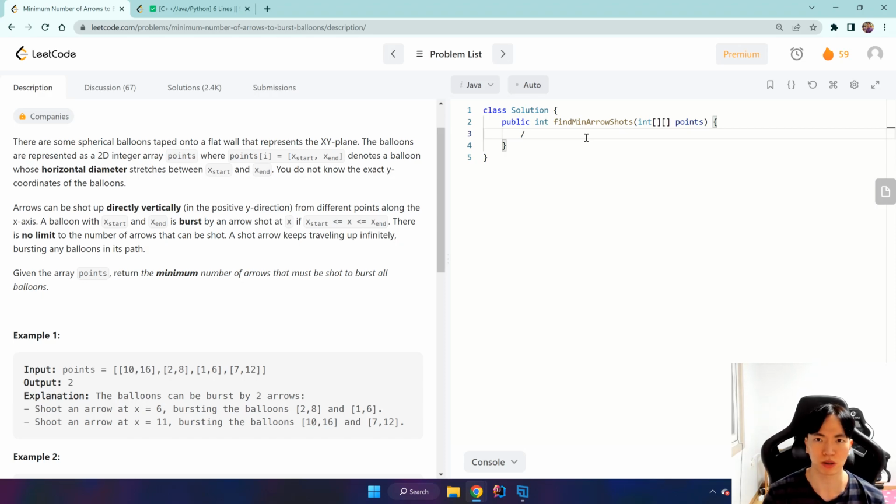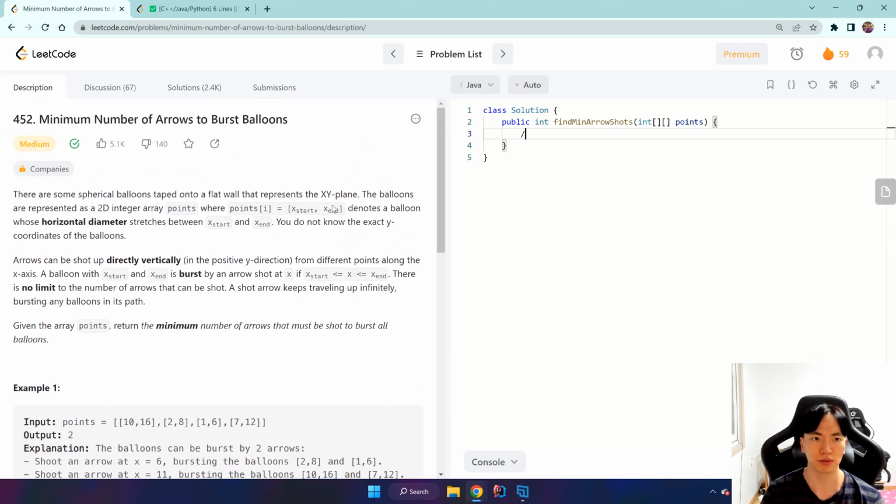Alright, so we're gonna solve minimum number of arrows to burst balloons, and this is an overlapping interval problem, and we just kind of have to think through it. So these are actually not points, we actually have to consider them as segments. So for example, let's say we have two segments, okay? One segment starts here and another segment starts here. Okay, we have two segments here.